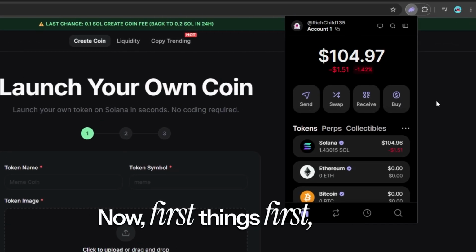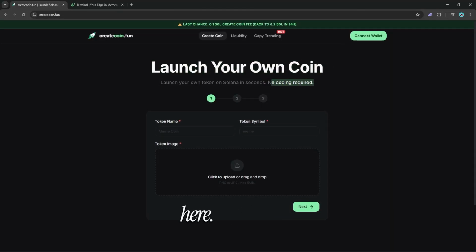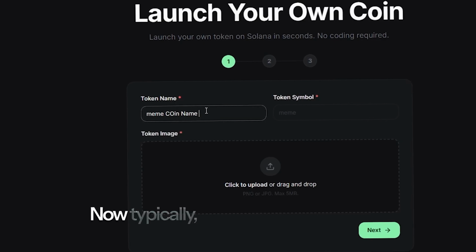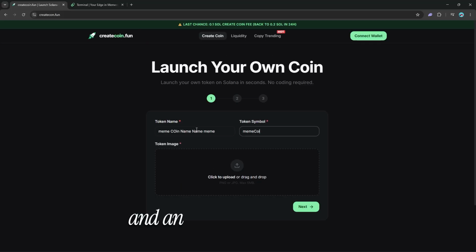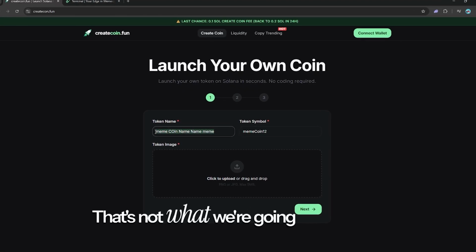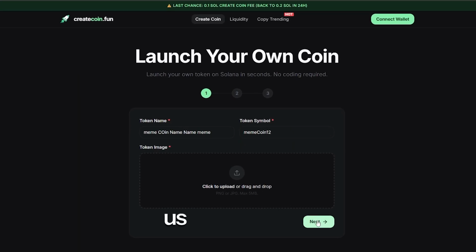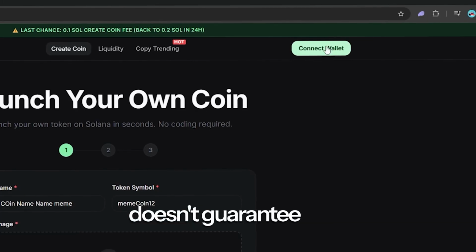Now, first things first, we've got to make sure we've got enough money to back us. So I've got just over $104 here. We are going to launch our coin on createcoin.fun. Typically, if you're going to make your own coin, you would come up with a name, a symbol, and an image. You'd link it to a narrative. You'd do all the usual stuff there. That's not what we're going to do today, because this would require marketing. It would require a bit of luck, and it would require us to run with an unproven concept. And that's not what we want to do. That doesn't guarantee the results.